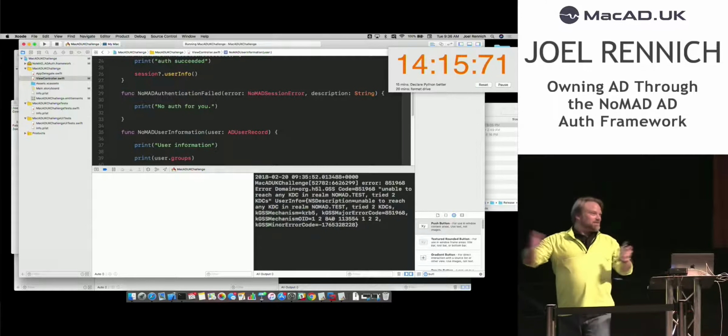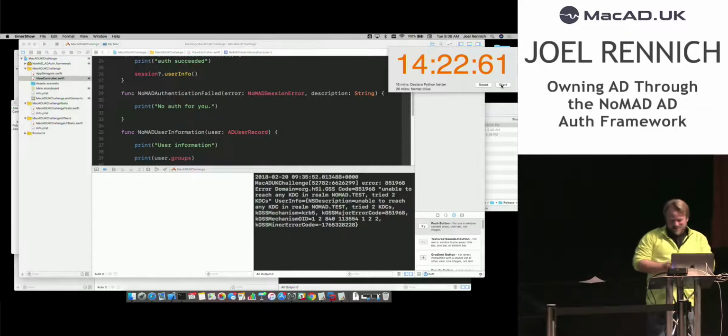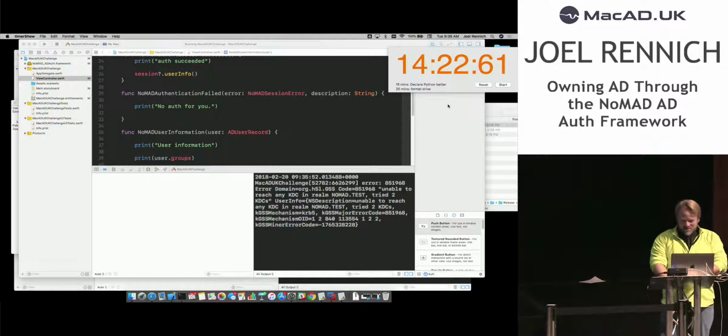45 seconds to go. All right. I will hit pause on this clock. I don't want it to turn into red. I don't want to say anything nice about Python.